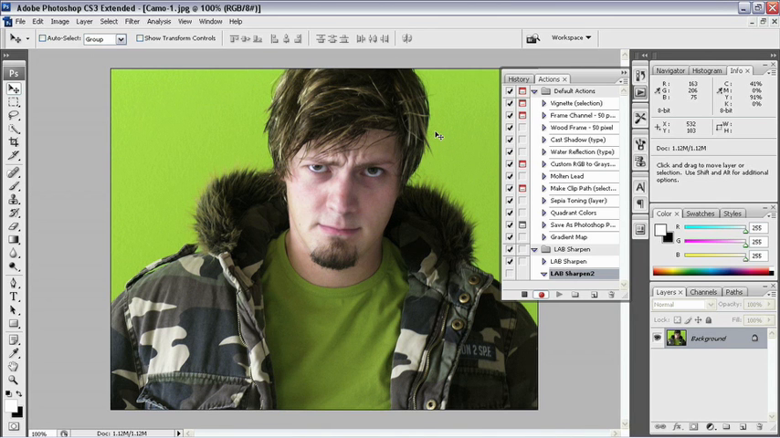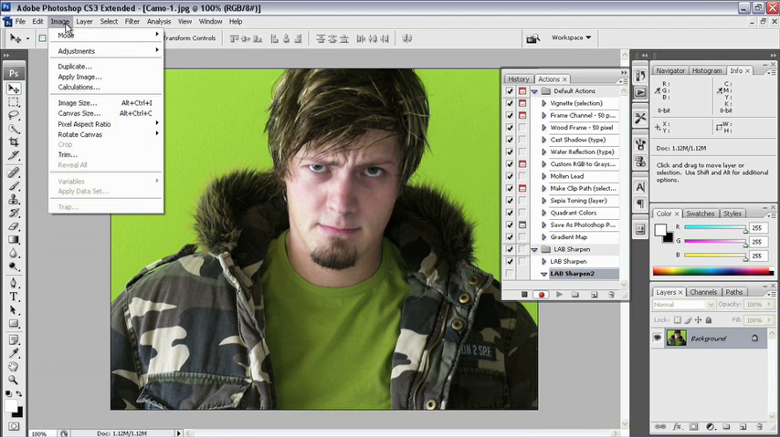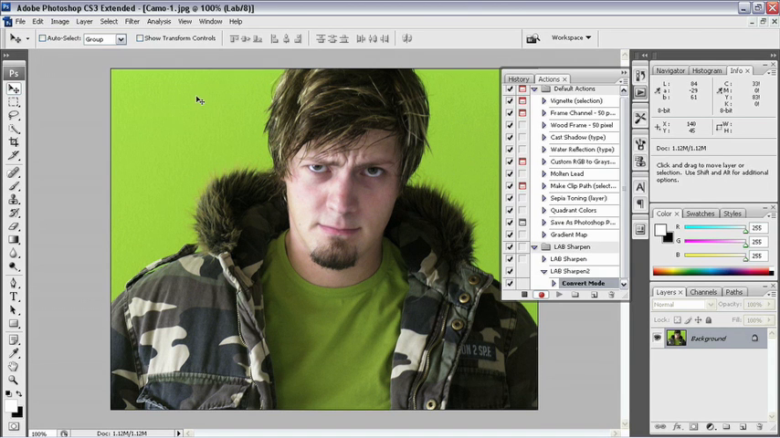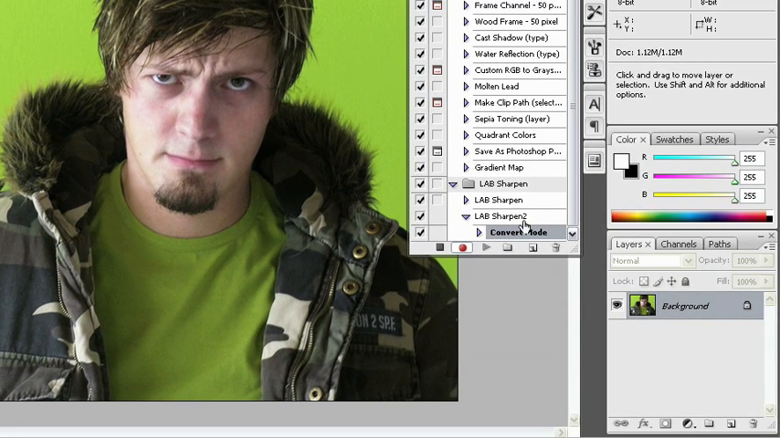So the first thing we need to do is convert this image to LAB color. We're going to do that by coming up to the Image menu. We're going to choose Mode, and under Mode we're going to select LAB Color. Now, you're not going to see any visual change on this image, and that is simply because LAB and RGB are interchangeable color formats, meaning that you're not going to lose or gain any color information by switching between these two modes. That's why. Now, you'll also notice here inside of the Actions panel under LAB Sharpen 2 that it has already created that Convert to Mode portion of the action.